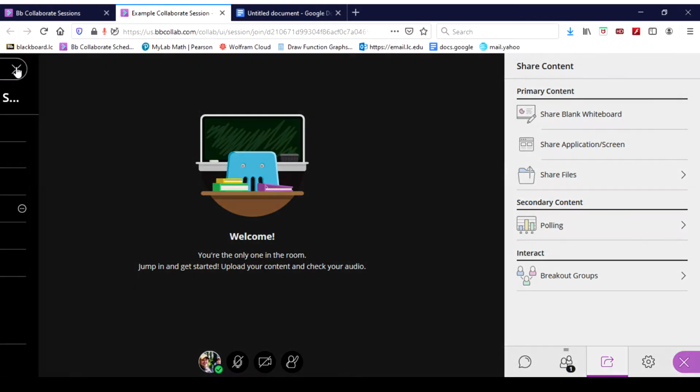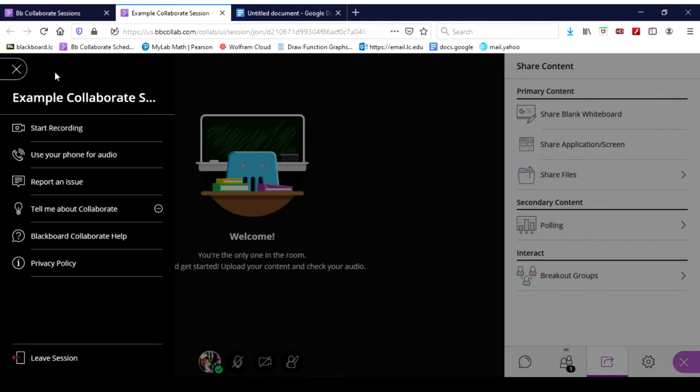What you might also have access to is this more general window over here. This is the session menu window. Here's where you would be able to use your phone for audio.